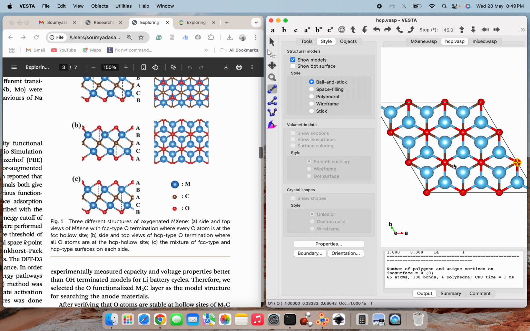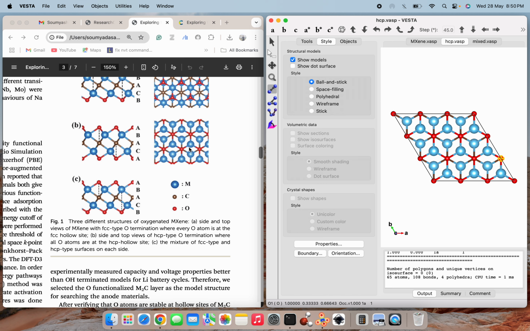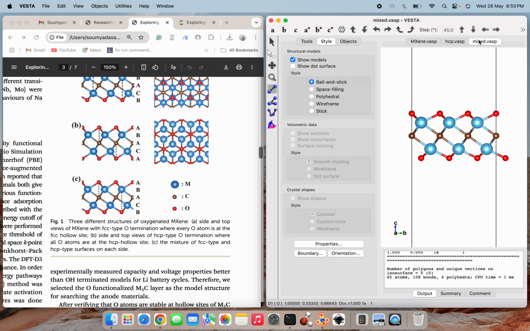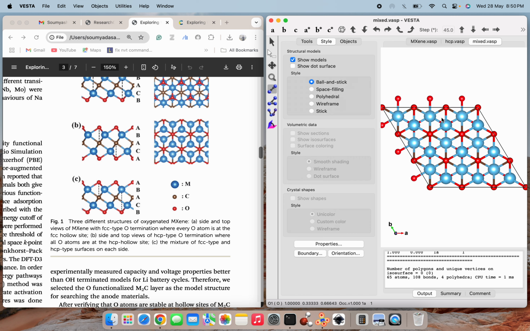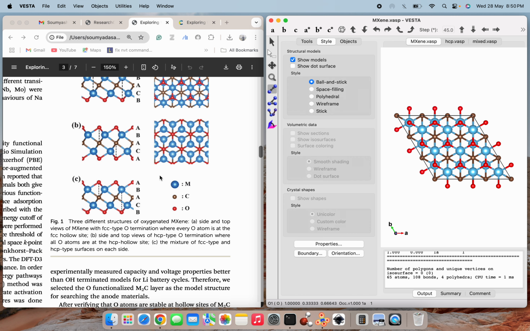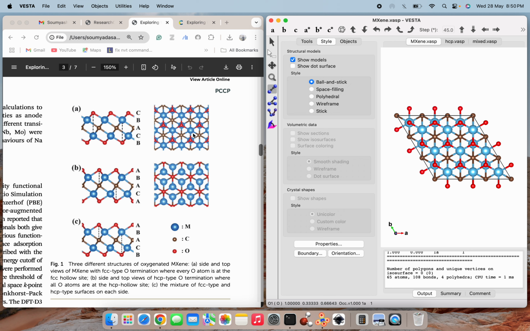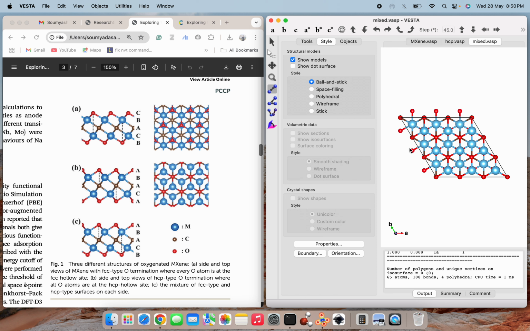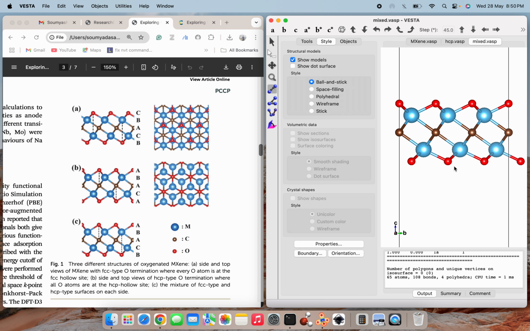I will also show you the top view. For the top view of all, I will show them in a single row. The top view for the first one, you can check, is exactly the same as they have shown, and the HCP one is also the same as whatever they have shown. For the mixed one, they have not shown the top view because it looks a little crisscross, but from the side view, it is exactly the same.